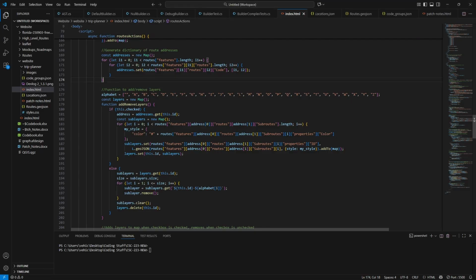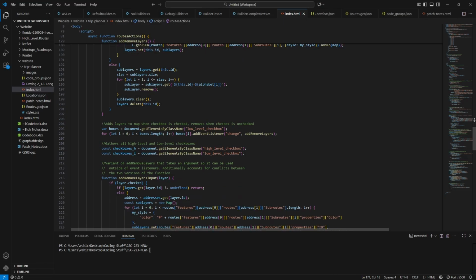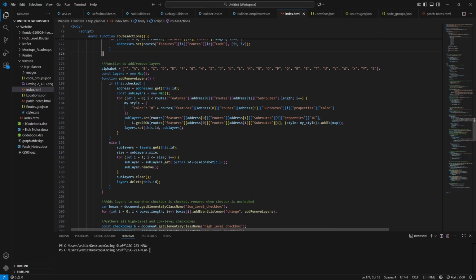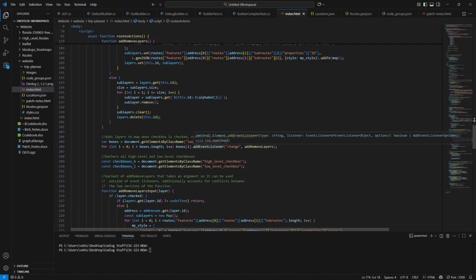Basically, it does this if the line is not on the map, and it does this if the line is on the map. Fairly straightforward. And then this, once again, is kind of a helper function, and this is the actual, so to speak, button press that actually triggers this. And once again, it's working by adding an event listener. This time it's on change.